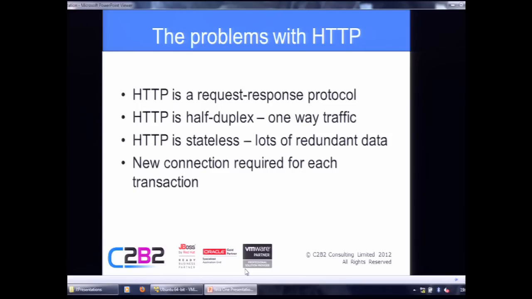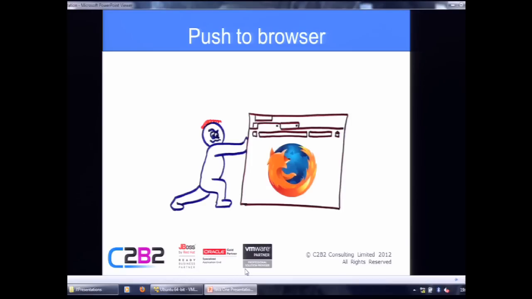And that data is redundant in a push model because it's sent every request and it's received on every request. And it's often the case that you need a new connection. Keep alive helps a little bit, but essentially that connection can be torn down at any point. So we look a little about push.